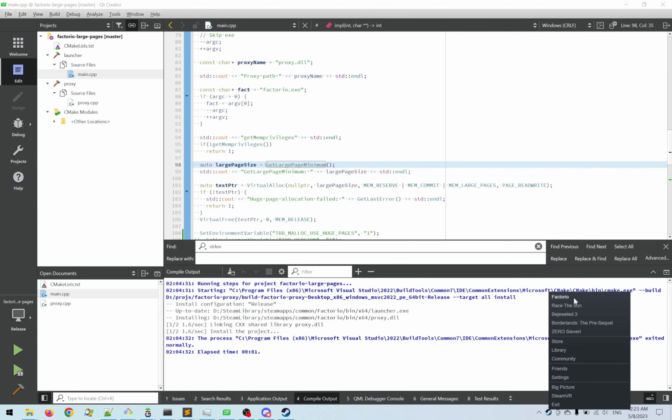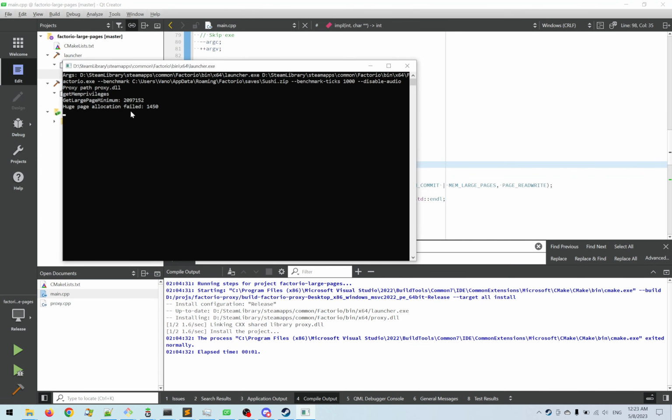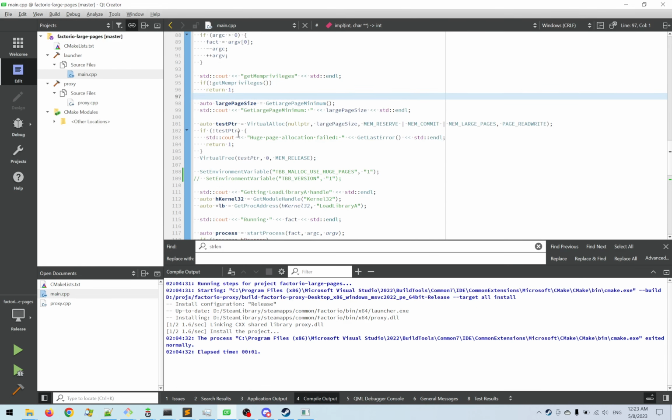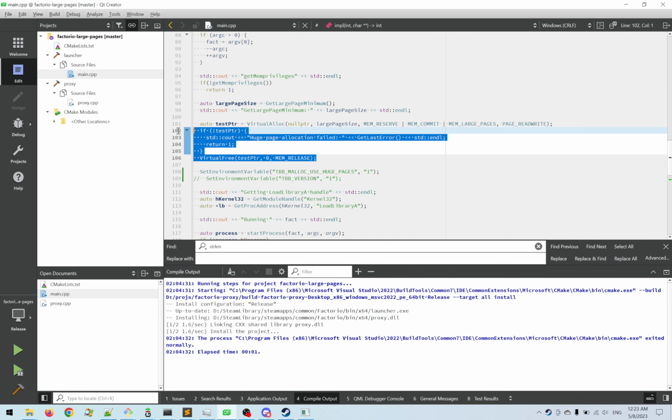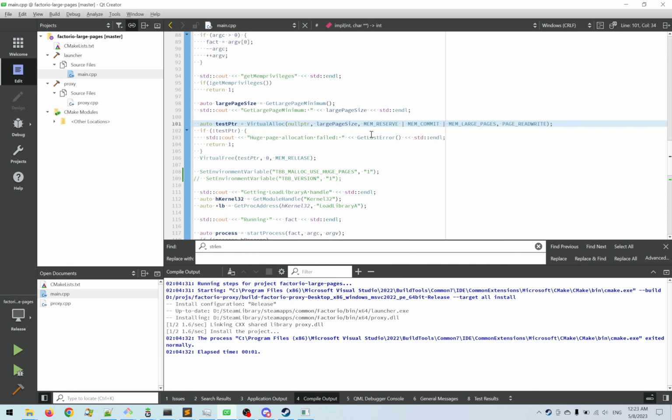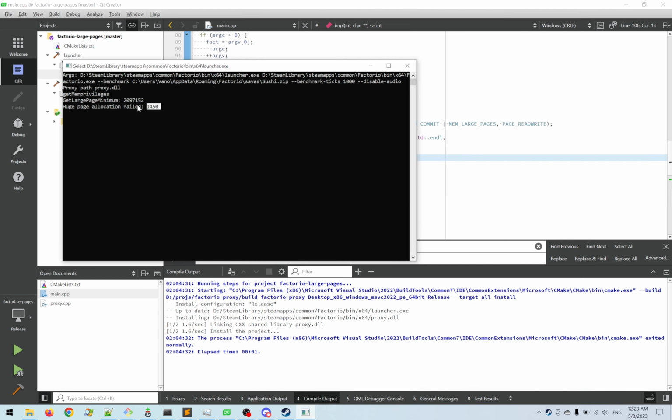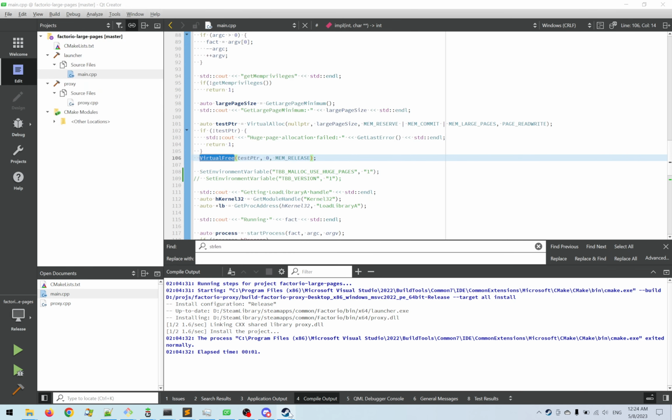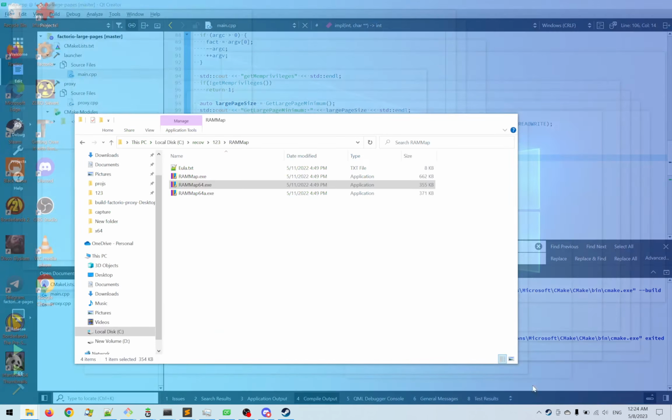run Factorio, and it immediately tells us that huge page allocation failed. So I have this next line where I allocate a single large page and free it immediately, just to check if large pages are available. And it returned that we have 2 megabyte pages, but we cannot allocate a single one. And that's because, I can show you.